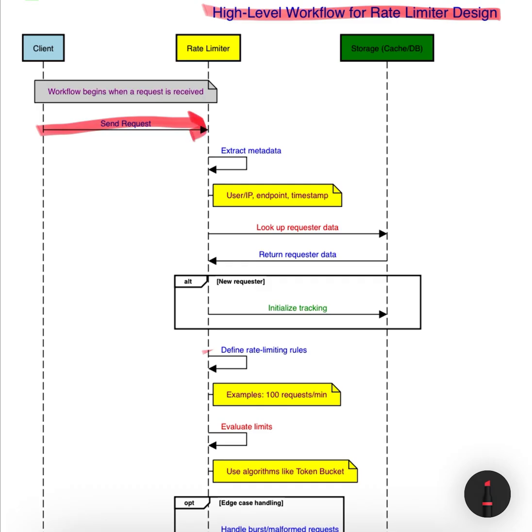Imagine you're the client. You've sent a request to the server, maybe to fetch your favorite music playlist. Before anything happens, your request meets the rate limiter, which acts like a gatekeeper. What happens? The rate limiter receives your request and starts checking who you are and what you're asking for. It extracts details like your user ID, the API endpoint you're accessing, and the time you sent the request.